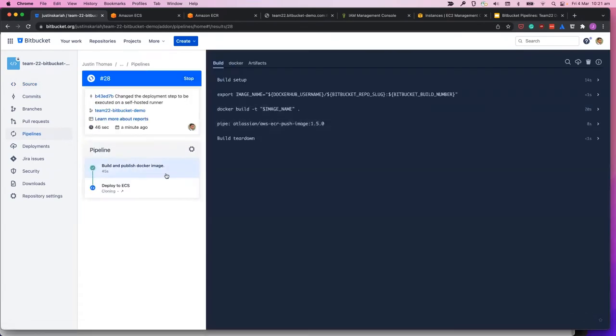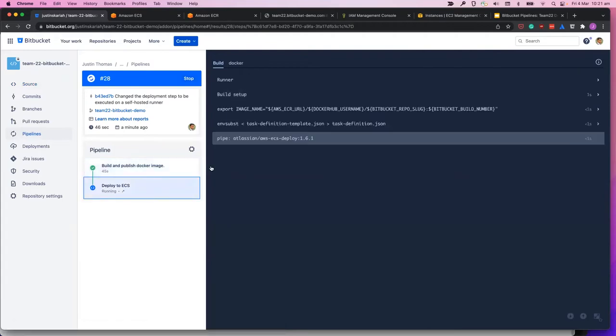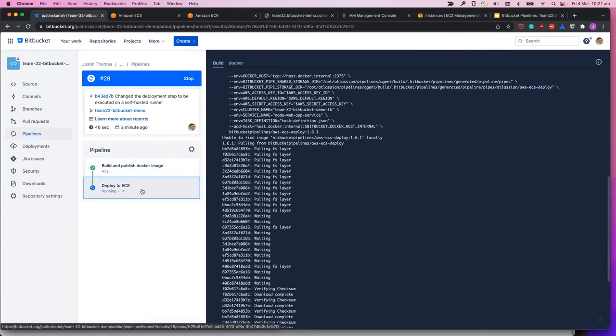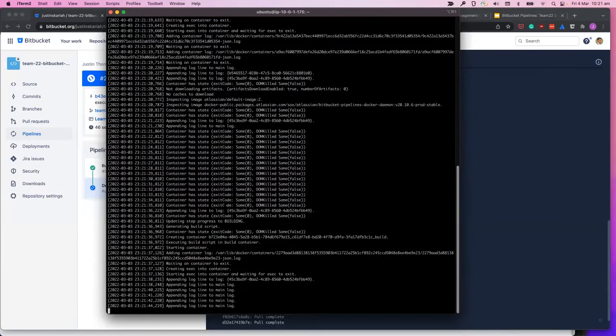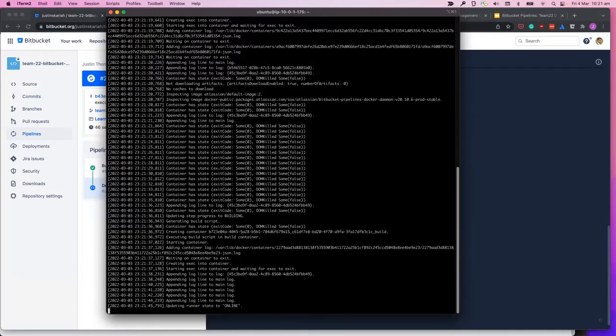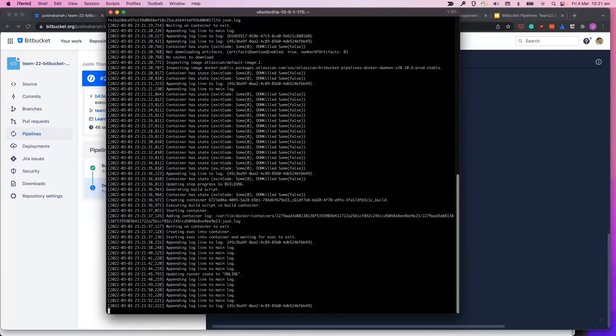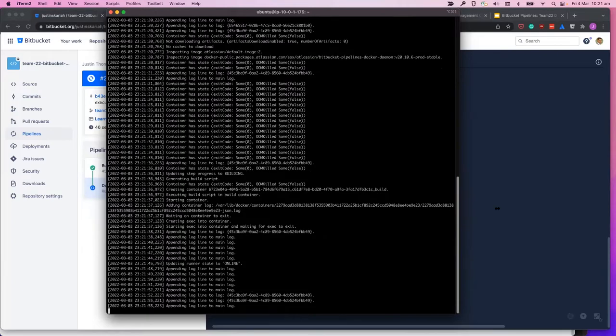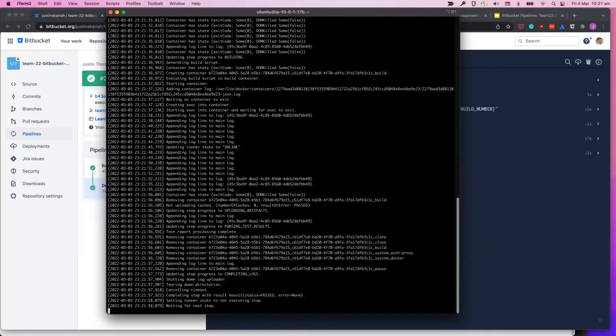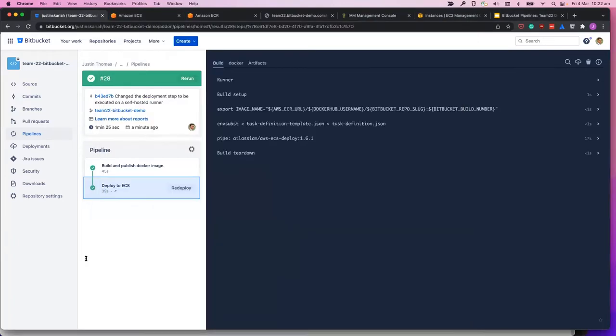As you can see, the first step has succeeded and the second step is currently executing. This step is executing on a self-hosted runner. So if we go to our terminal, we can see that the self-hosted runner has picked up that step and is currently executing it. It has completed the step and it has printed the message saying that the step has succeeded and it's waiting for a next step. So if we go back to our pipeline, we can see that the deployment step and the build step both have succeeded.